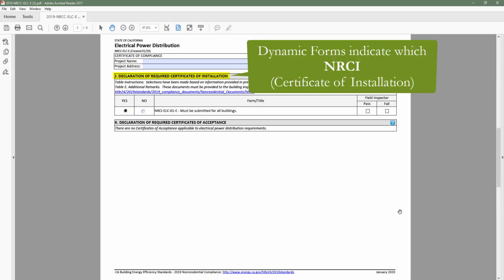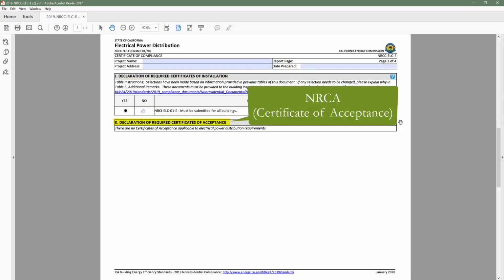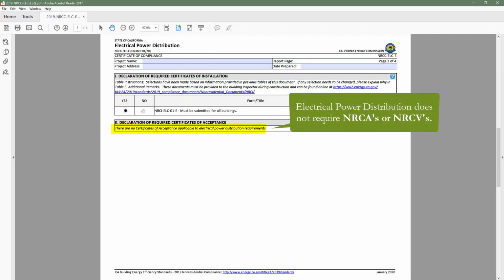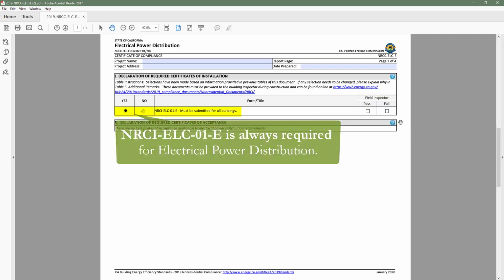Another great feature of the dynamic forms is the ability to indicate which NRCI or Certificate of Installation, NRCA or Certificate of Acceptance, as well as NRCV or Certificate of Verification is required based on your building type and scope of work. There are no NRCA or NRCV forms for electrical power distribution, and the NRCI-ELC-01 is always required when electrical power distribution requirements are triggered.